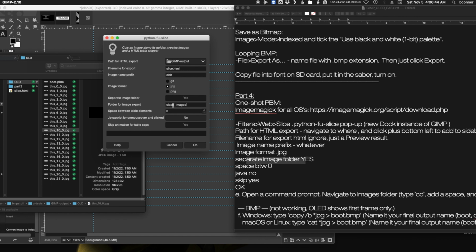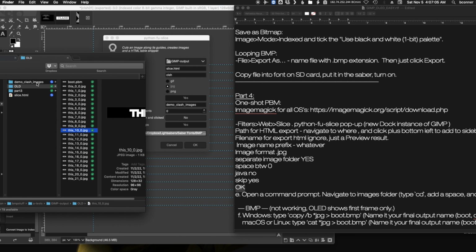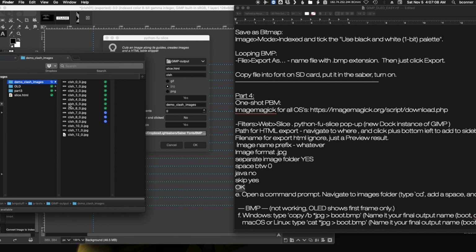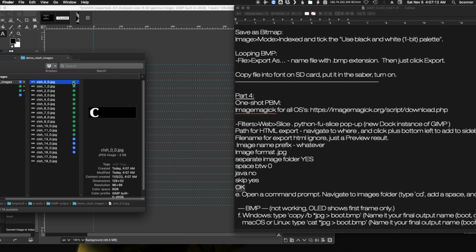So let's call it demo Clash images, right? So that's going to be the folder name. Space between 0, yep. Java, no. Skip, yes. Say okay. Okay. Hey, look, it made a folder named demo Clash images, and it's spitting them out as we speak. And there we go. There's our individual images, each one made from one of our slices. And there's our animation. Beautiful.